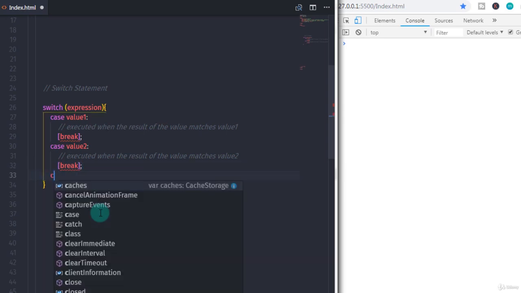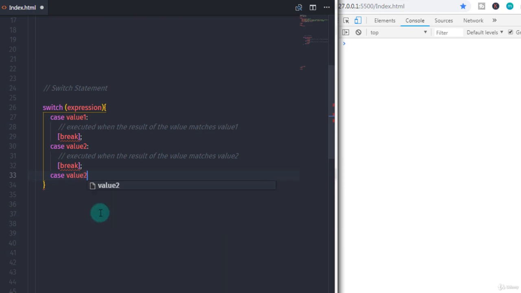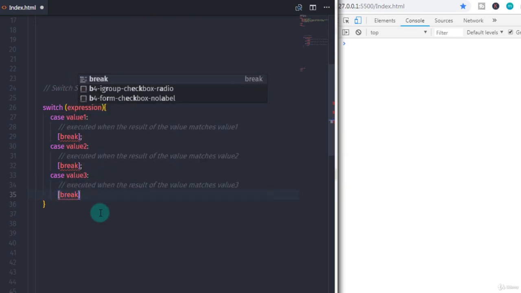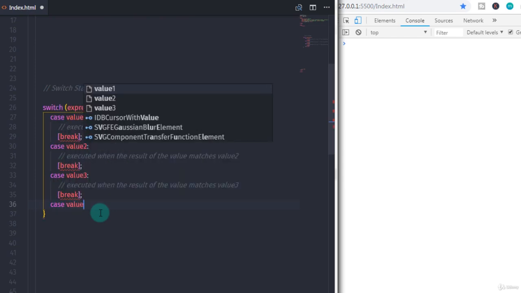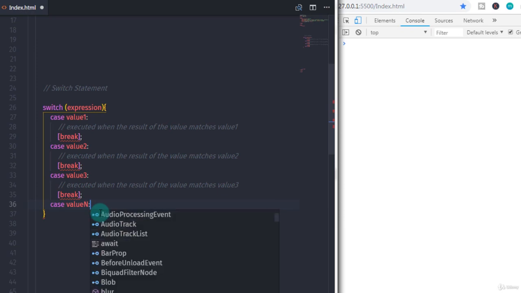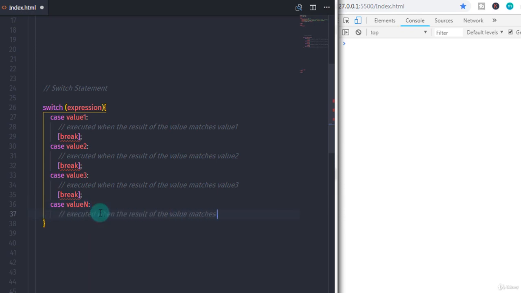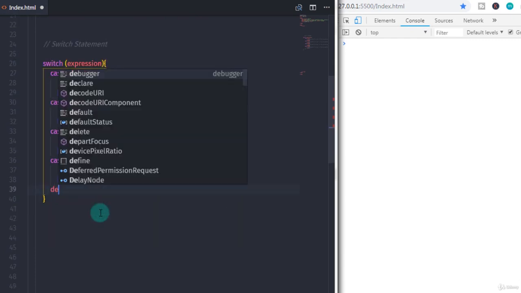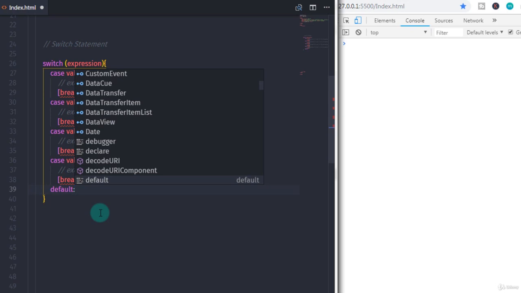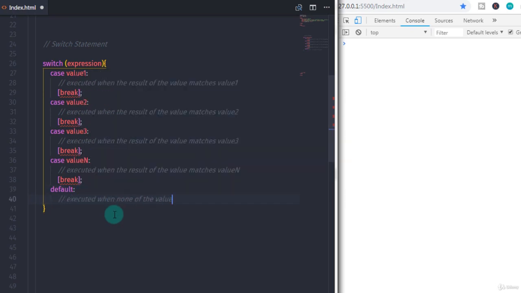Then we also add case value 3, colon, and statement 3 with the break keyword, and then we add case value n. So the n stands for n number of values. You can specify multiple statements if you want, and then we specify the break keyword. Last, we specify default colon and specify the default statement here. Using this syntax, you can create multiple statements with a single expression.